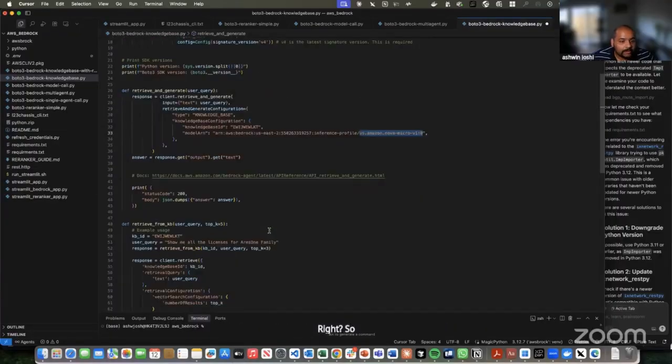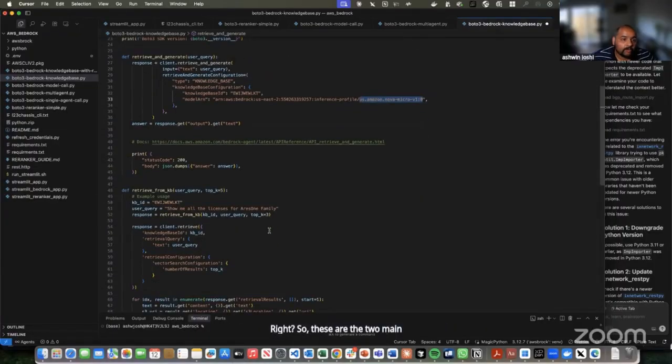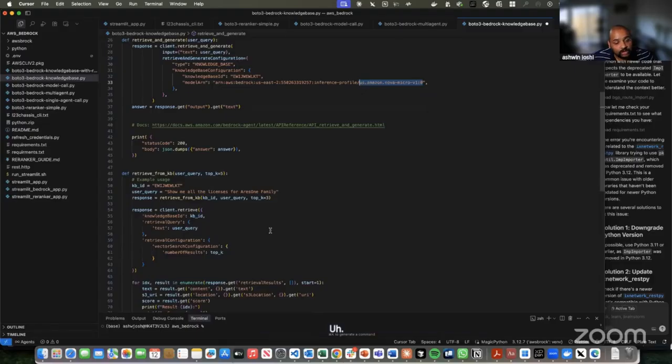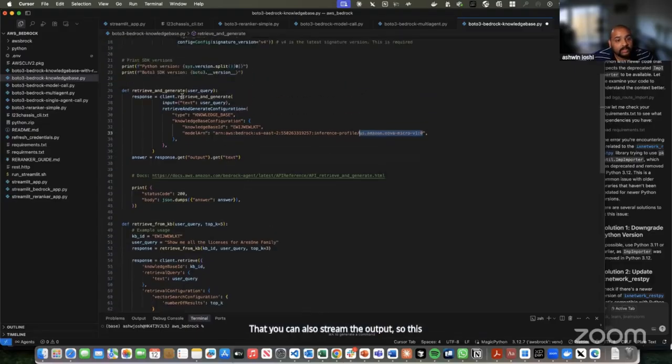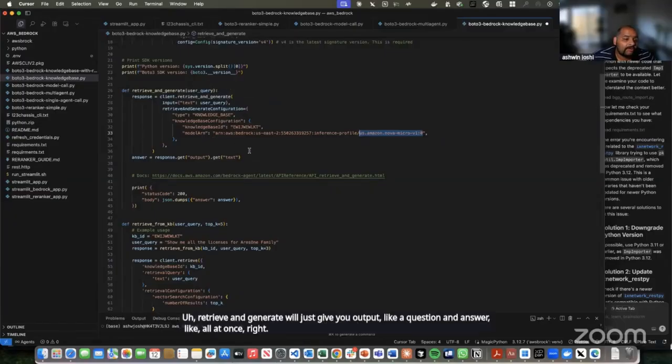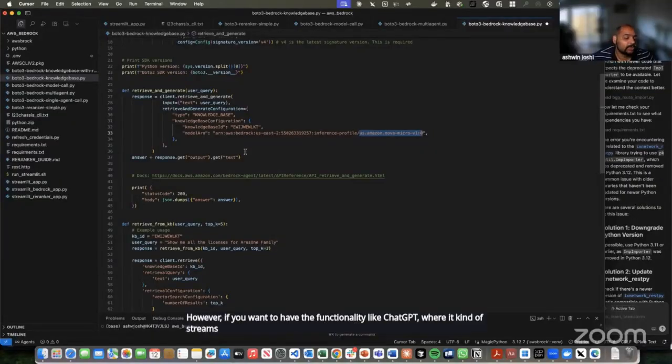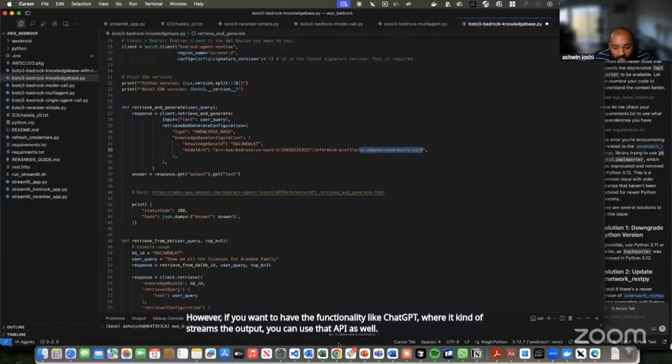So these are the two main kinds of operations that one does on the knowledge bases. You can also stream the output. Retrieve and generate will just give you output, like a question and answer, all at once, right? However, if you want the functionality like ChatGPT, where it streams the output, you can use that API as well.